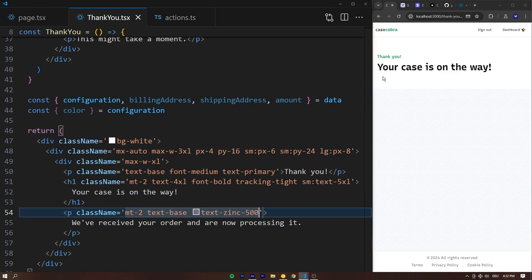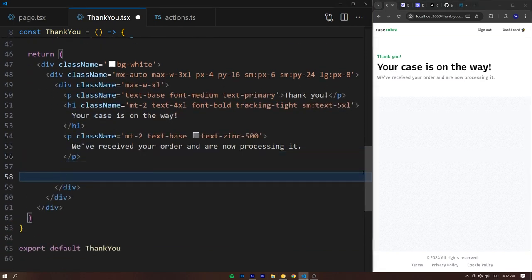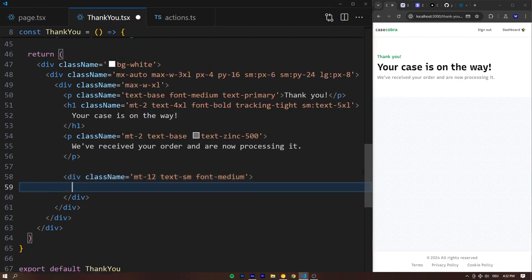That's just going to be a pretty subtle color. There we are. We've received the order and are now processing it. Great. That is very, very nice. And now below the two p tags right here on the same level, let's create a div element with a class name that's going to be margin top 12, text small, font medium. There we go. And inside of this div, let's create a p tag with a class name of text zinc 900. And inside of this p tag, we're going to say "Order number".